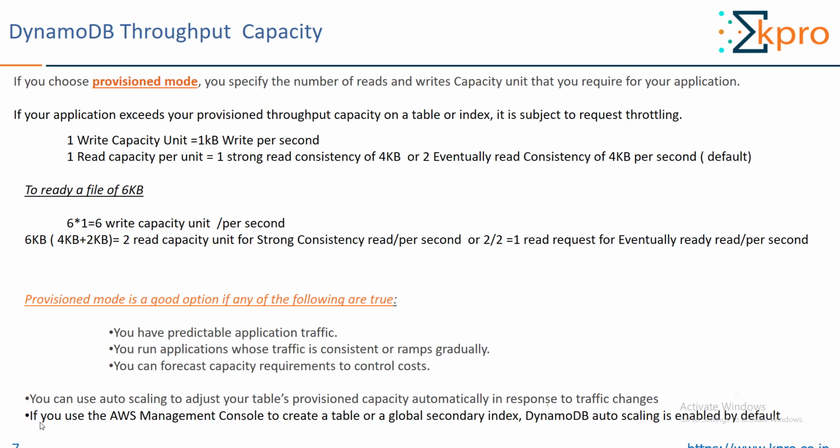That's line 1 to see. Now the another point, if you use the AWS management console to create a table, auto scaling will be automatically enabled if you are putting your table in provisioned mode. But if you are creating a table through the AWS command line, you have to put argument and option both. Then only the auto scaling will be enabled.